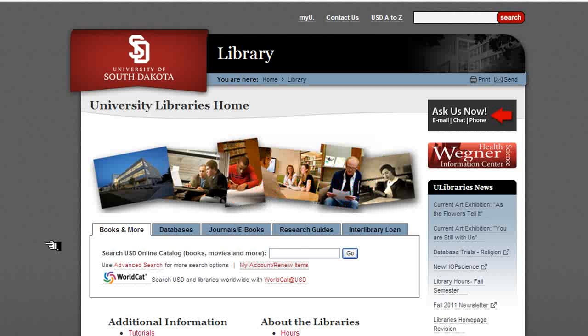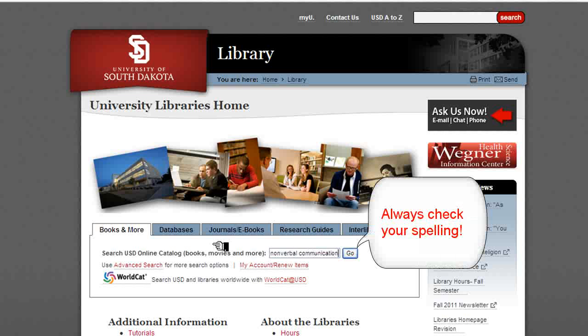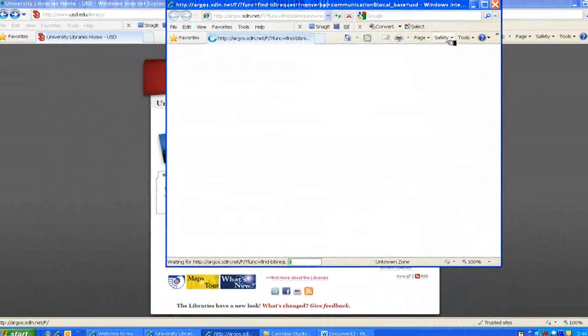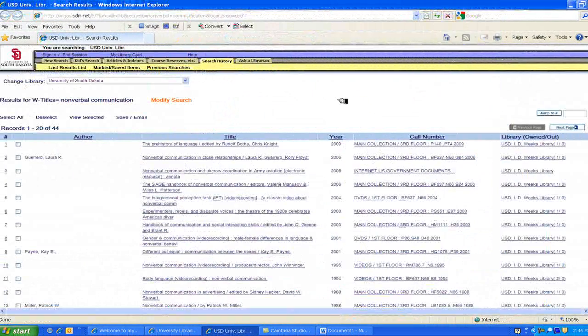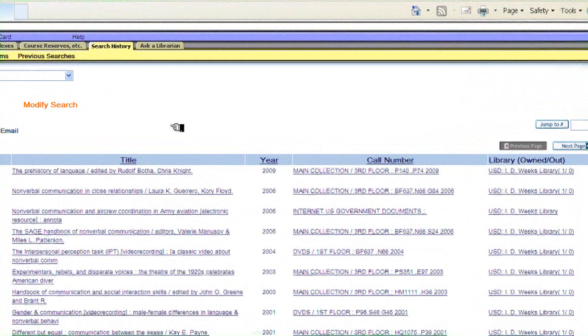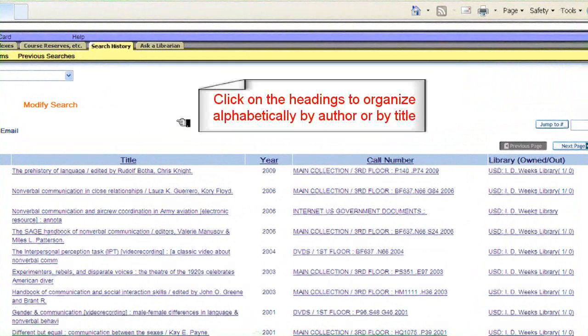Let's enter a search term in the Catalog Search widget, such as nonverbal communication. And after you check your spelling for accuracy, click on the Go button. And this opens up a new page with our results. The results page has headings at the top for each column on the page, including author, title, year, call number, and the number of copies owned and how many are checked out. Notice how the records are organized by year. Clicking on any of the other headings will reorganize this alphabetically and numerically.